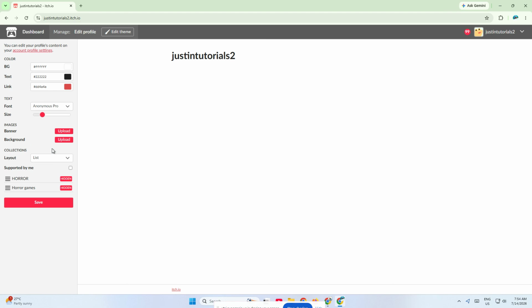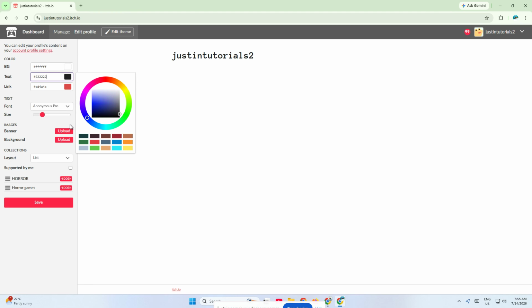Take your time and experiment with the options. Try different fonts to see what feels readable and fits your project. Adjust the colors so your text, buttons, and background work well together. Then update the images to add personality and make your page more visually interesting.